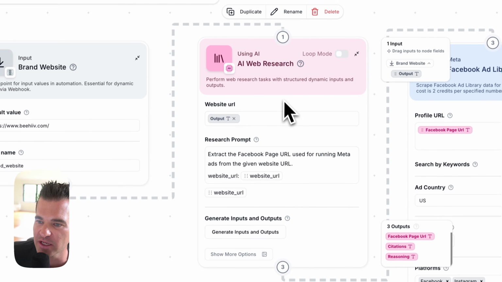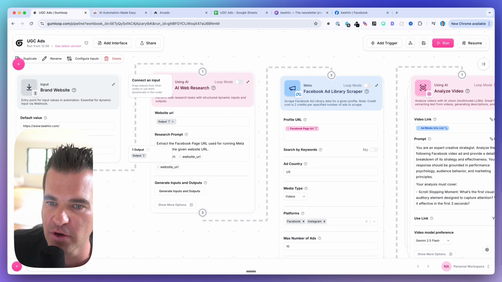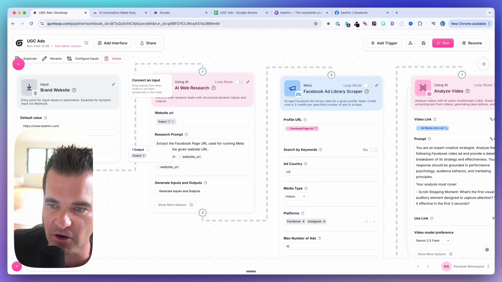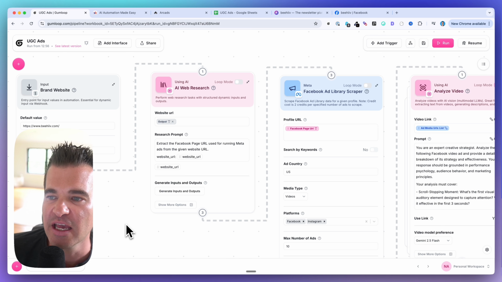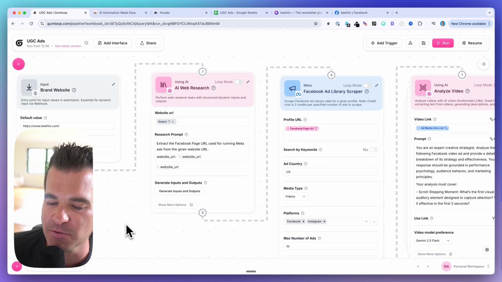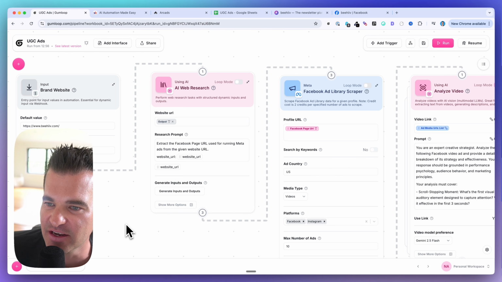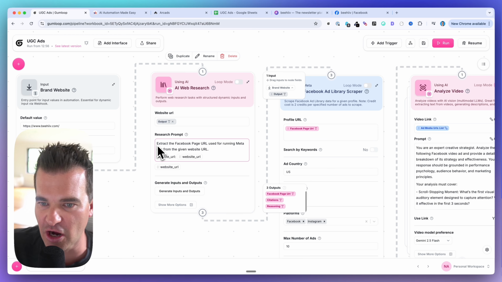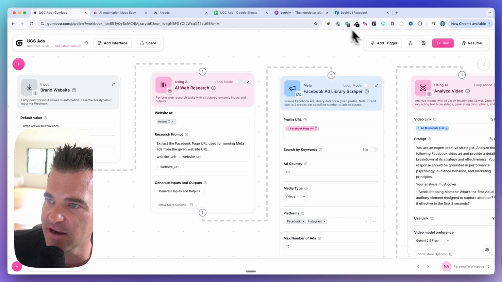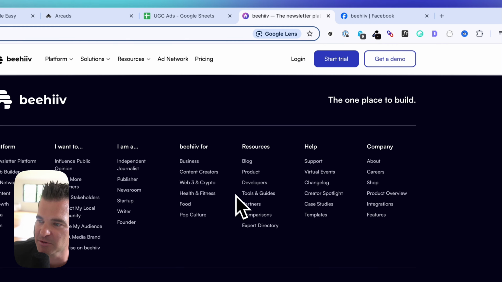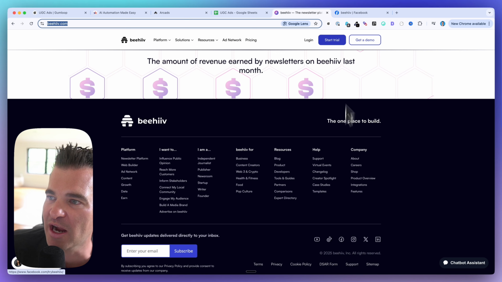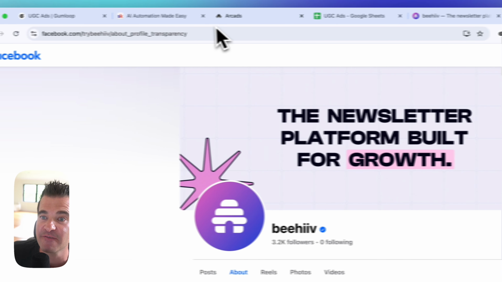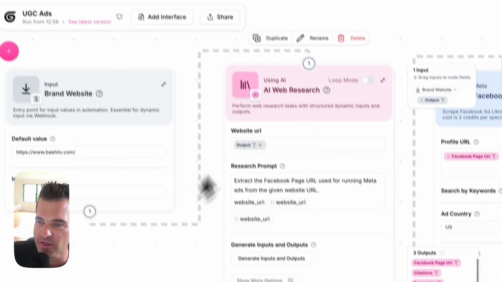And what this node is going to do is we're going to provide the node with the website of our competitor, right? So in this case, it's Beehive. And then the purpose of this node is to extract the Facebook page URL of the competitor, right? And that'll make more sense in the next node. But what this is going to do is it's going to go out, it's going to crawl the website beehive.com, and hopefully what it's going to be able to do is come all the way down here at the bottom, and you see this Facebook link. So when I click that open, it's going to open Beehive's Facebook page URL. So that's what this node is doing.